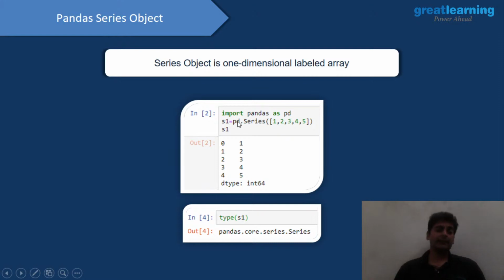Now, once we give the alias, you have the series object, and remember that when you invoke it, when you write pd.Series, S has to be capital. If you write pd.series with a small s, you will get an error. So always remember S has to be capital. Inside this, I'm just passing in a list of values, storing it in an object called s1, and I print it, and I get a series object. When I check the type of it, I see that this is pandas.core.series.Series, which basically means that this is a series object.